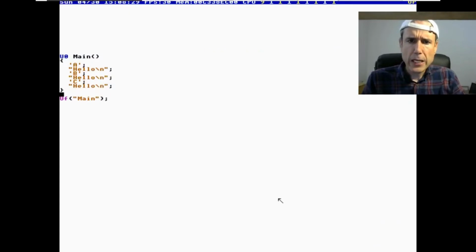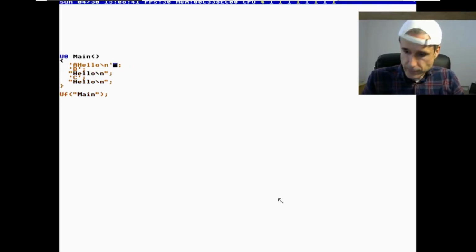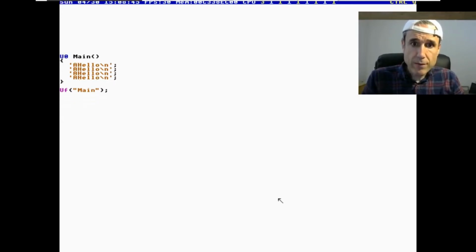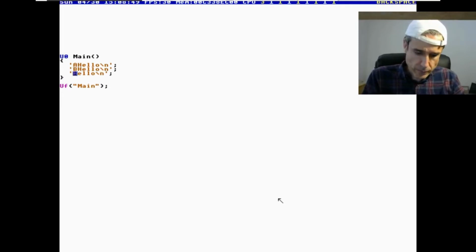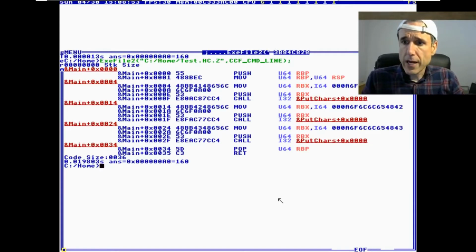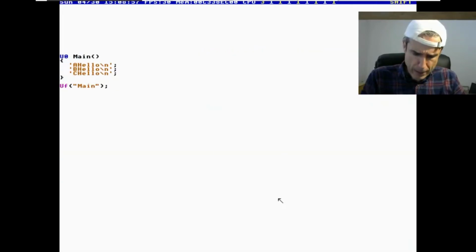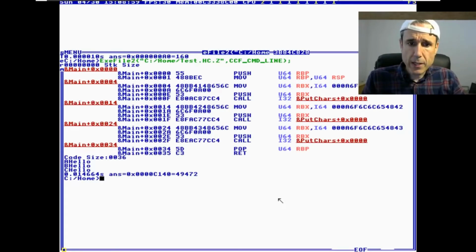Okay. So as a matter of fact, we can have up to 8 characters in a character constant. So as a matter of fact, we can get this done with one statement. Pretty nice, huh? So let's make sure it runs right. So there we got A, B, C, D at the bottom, right? See the A, B, C, D.